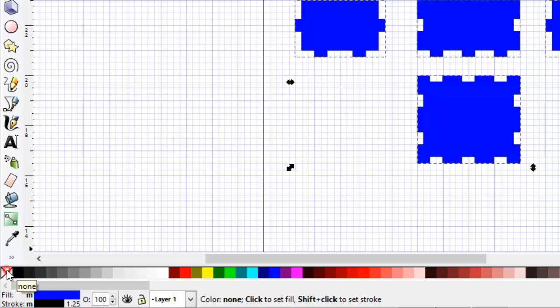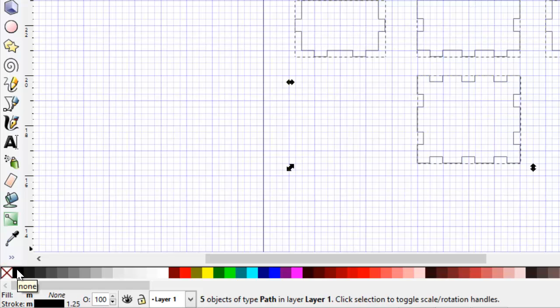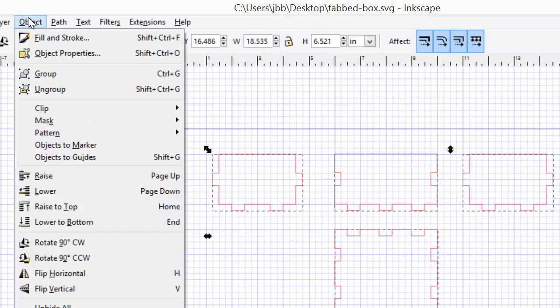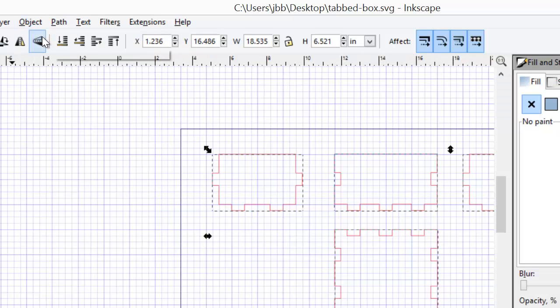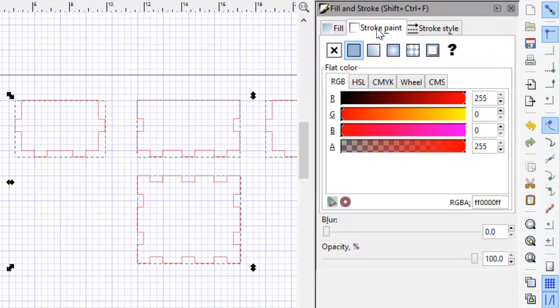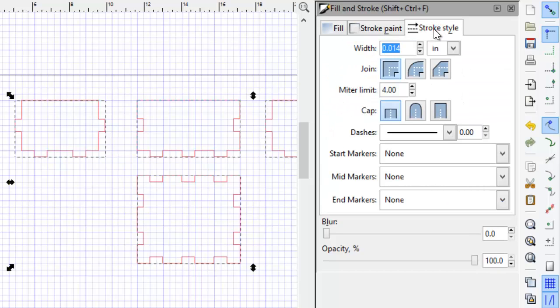So I'll select all the objects and left click on the little X none box, which removes the fill. And then I will shift click on red, which will change all of the strokes or edges to red. Now I'll go to Object, Fill and Stroke, and I'll double check that my red color is correct, and then I will change the stroke width appropriately. So the red is correct, it's 255 red, 0, 0, and 255 opacity. I'll go to Stroke Style, it's in inches, and I will change it to 0.001, which is the stroke width that I need for laser cutting.